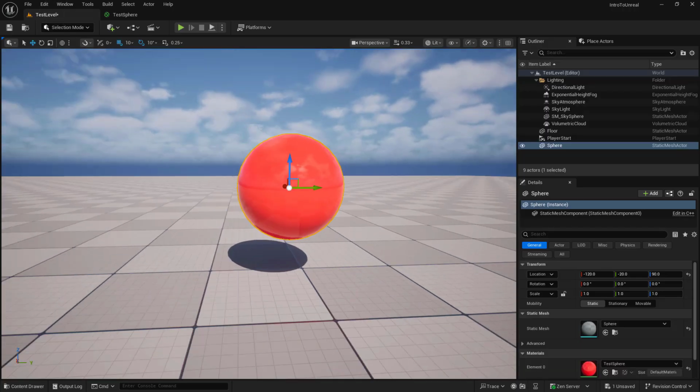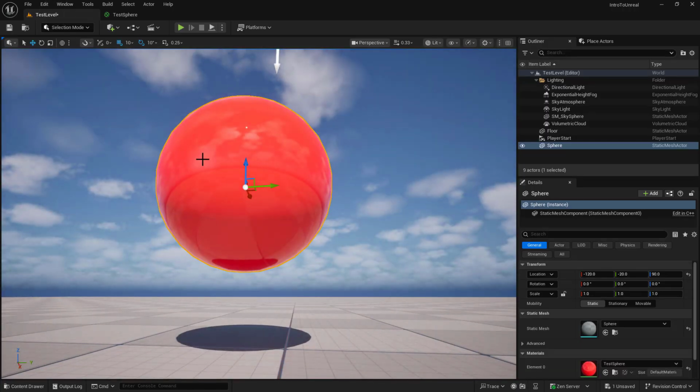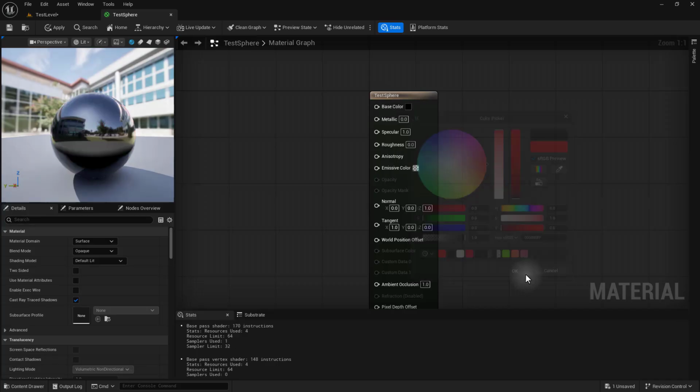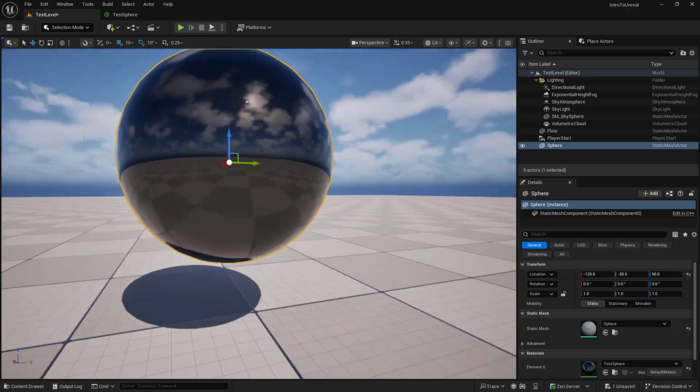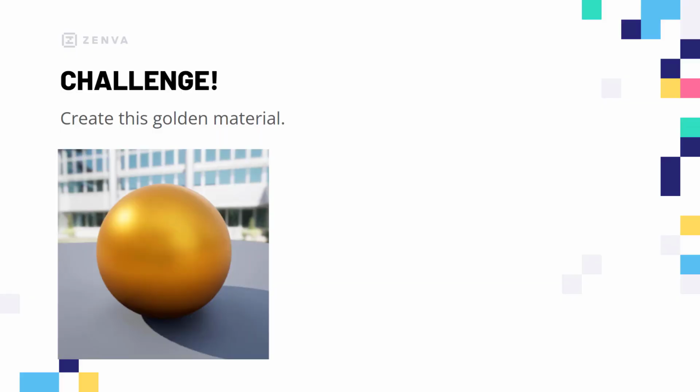And if I go back to my test level, there you can see it is reflecting the clouds, it's reflecting the ground here. It's a bit hard to see with a red sphere, so to make it more like a mirror, we can just set the base color to be black, and then save that, go back to our test level, and now you can see it is a very reflective sphere right here, okay?